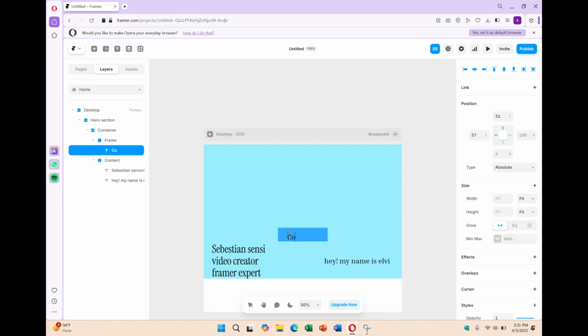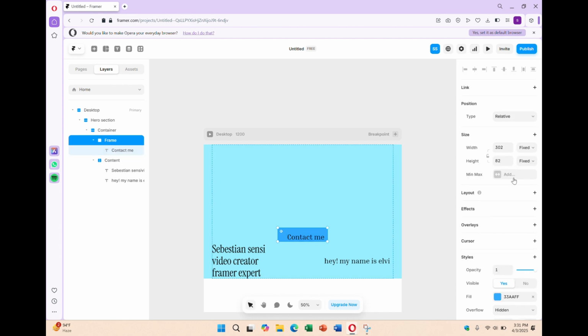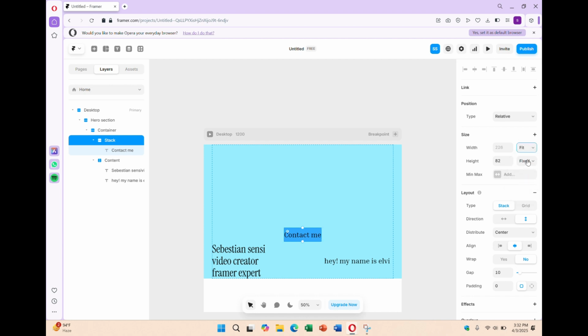In Framer, a button is essentially a frame containing text. Creating a new frame automatically centers it, and text can be added, such as "Contact me." Adjusting the styling, including setting the text color to white, refines its appearance.